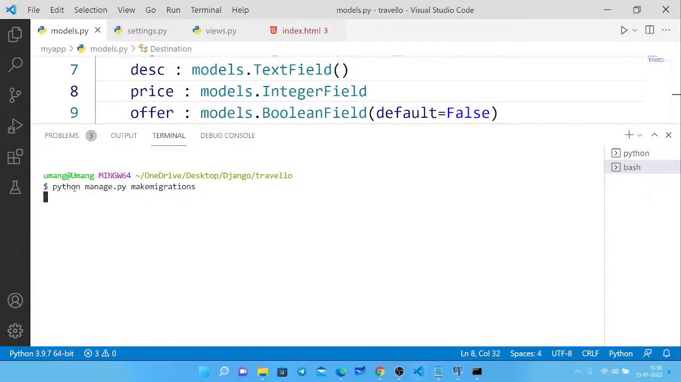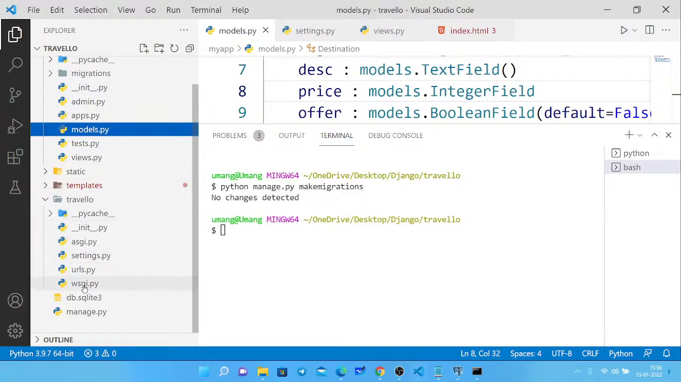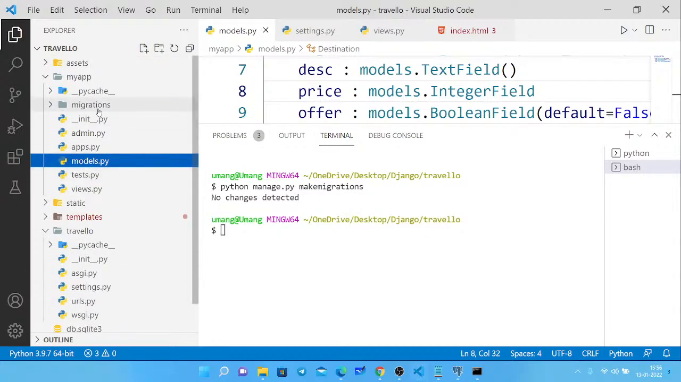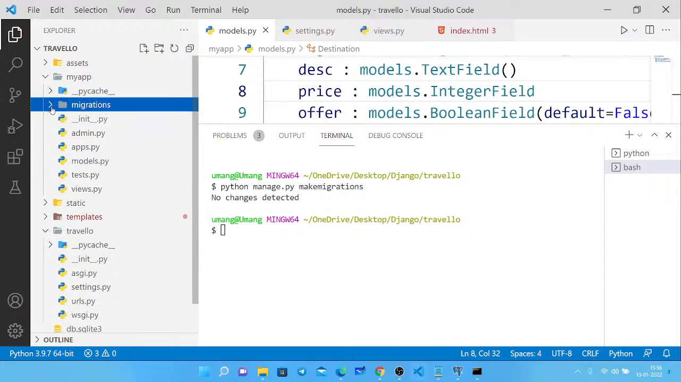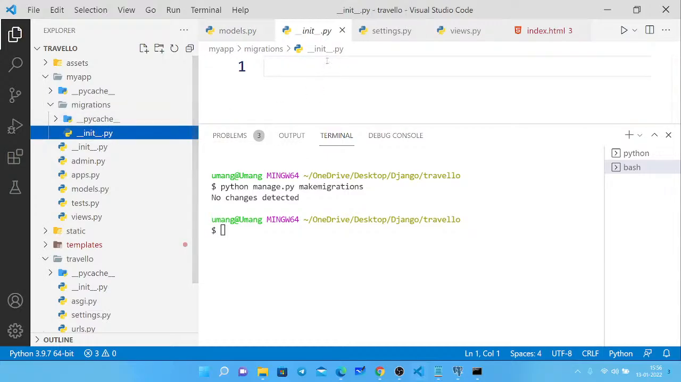If I press enter, now it is saying no changes detected. Why is it doing this? Because I have actually done this before. In your case, you will get some kind of success message or something like that. And after doing this, if you go to your file structure, we have a migrations folder. If you go inside the migrations folder, you will get one file here, which is empty right now.